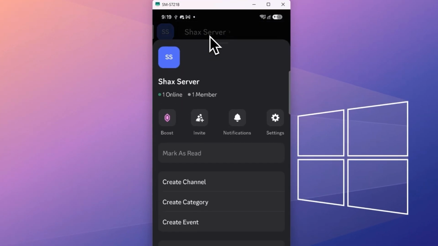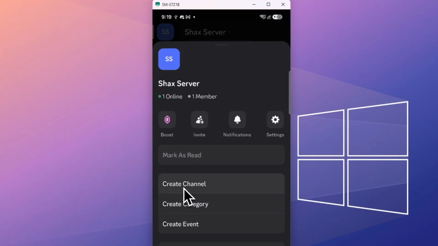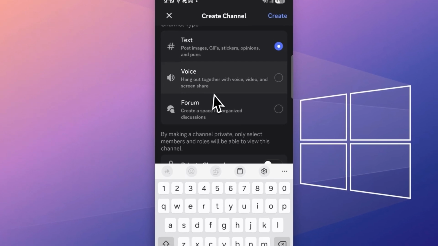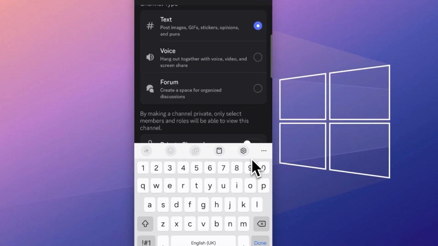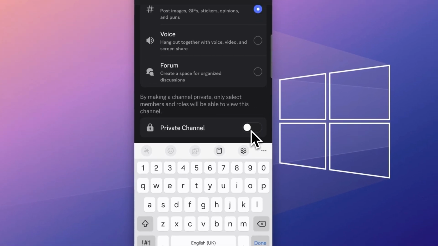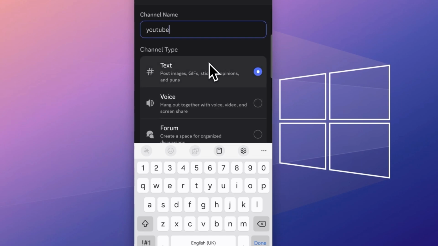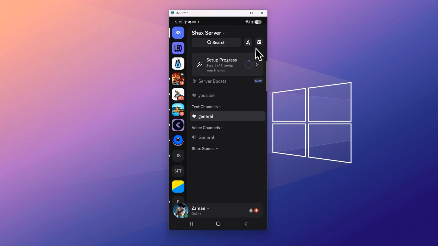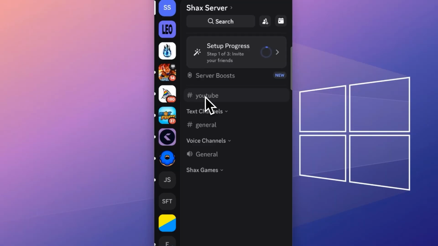Next, tap your server name again and select Create Channel. From here, you can create a new channel for your server. Enter a name for the channel. You can then choose the type of channel you want to create. You can select a text channel, voice channel, or forum. You can also decide whether the channel should be private or available to everyone who has access to your server. Once you've configured these settings, tap Create. The new channel will now appear under the Text Channels section.